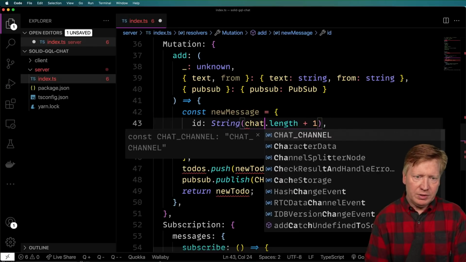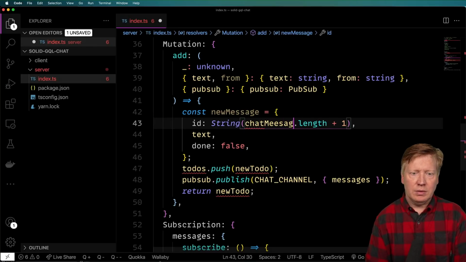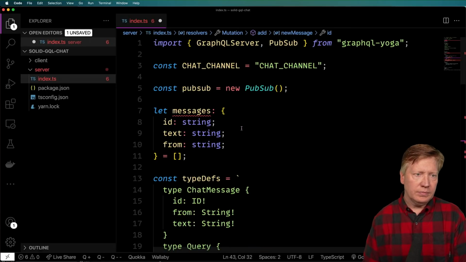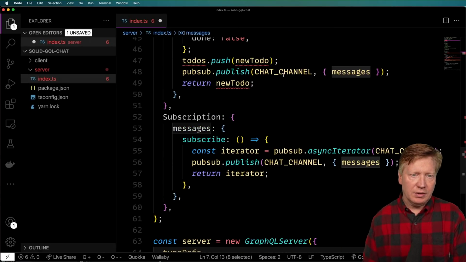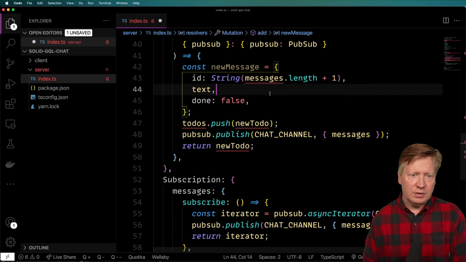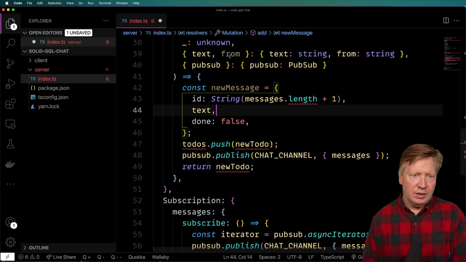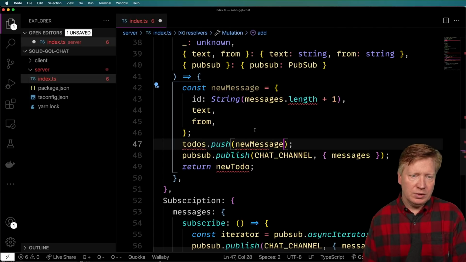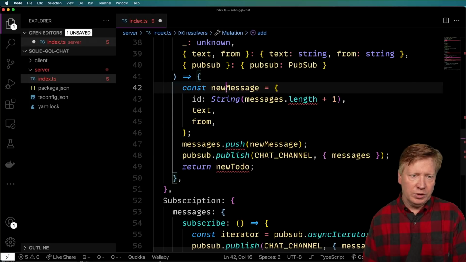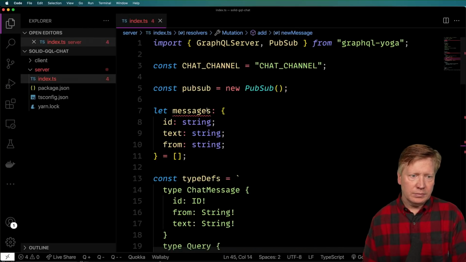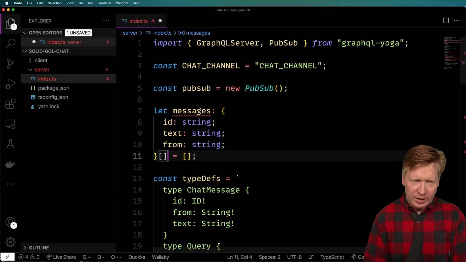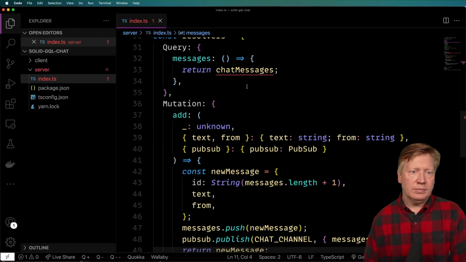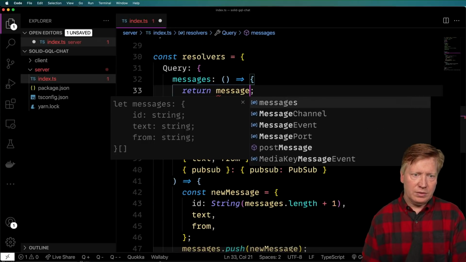And let's see, a new message has the old chat messages dot length. All right. No, it's just messages. Okay. Messages. And let's see, from, there you go. And that's new message. Great. And we're going to push it in there, and then we'll return the new message. And this guy needs to be an array. And this is just messages.